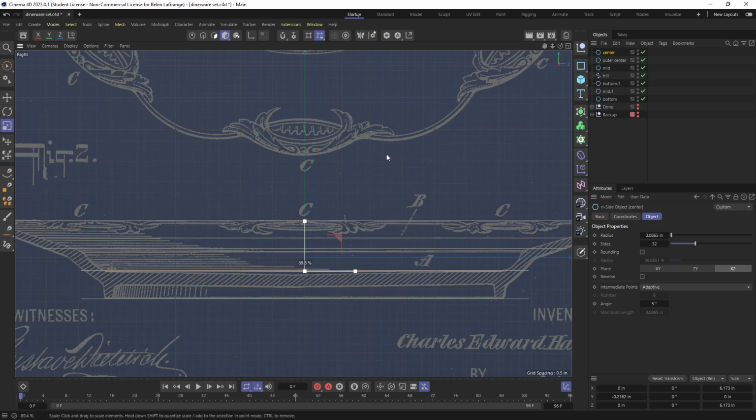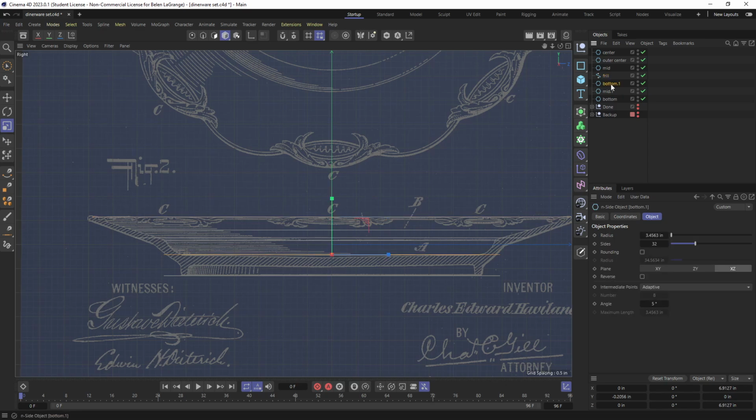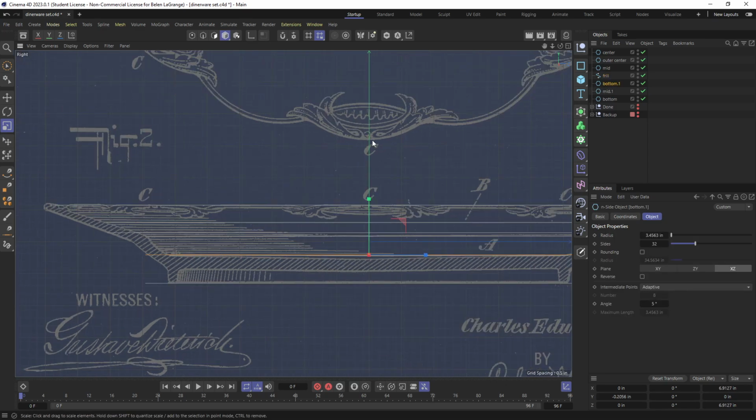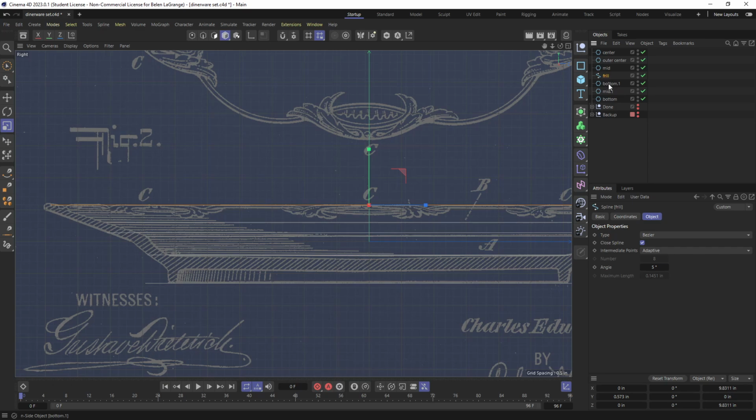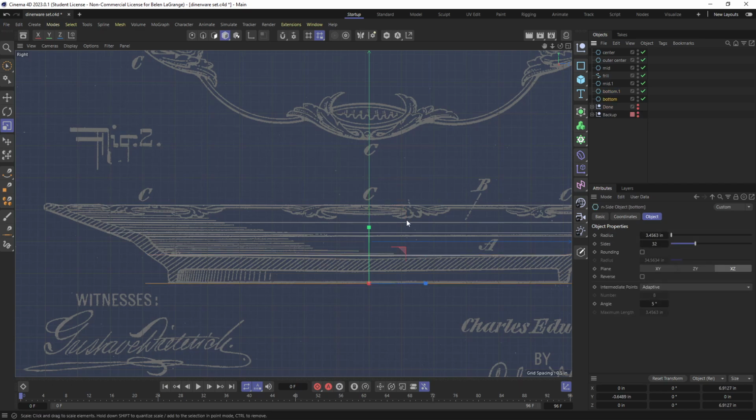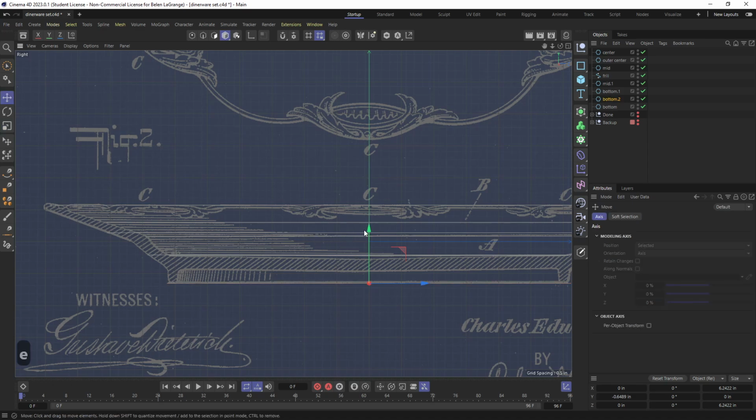So this is supposed to be center, maybe about there. Outer center, mid, frill, then come back out, bottom, the mid. So this should, yeah, bottom, mid, frill, mid, bottom, other bottom. Actually, probably need another one of these bottoms, about right here.